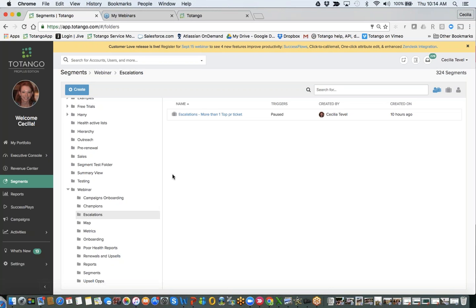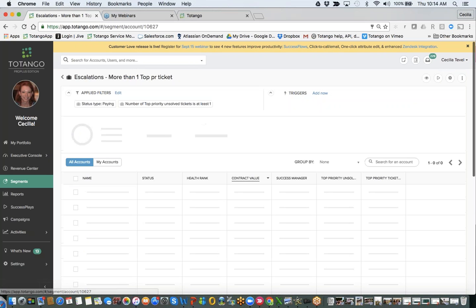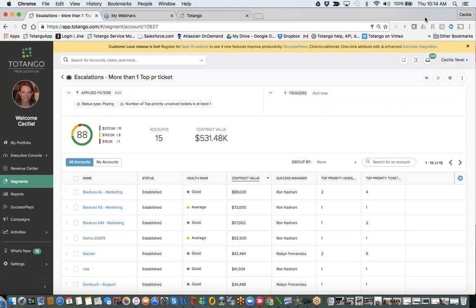So one example that I wanted to show today: I created an escalation folder and an escalations segment. Part of our recent releases this week, and this is the webinar that we'll have next Thursday, is a Zendesk integration. So if your company uses Zendesk as their ticketing system, you can easily integrate that into Tango, and then you can build some logic about your tickets.